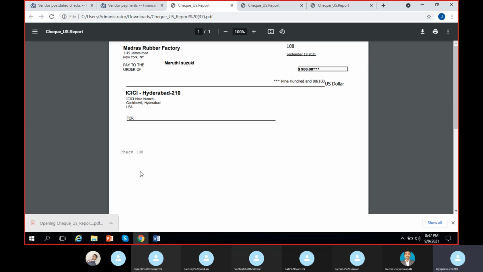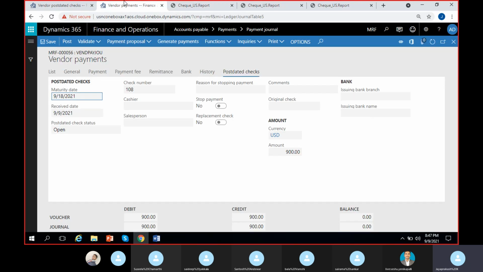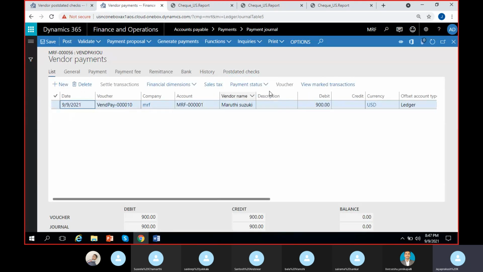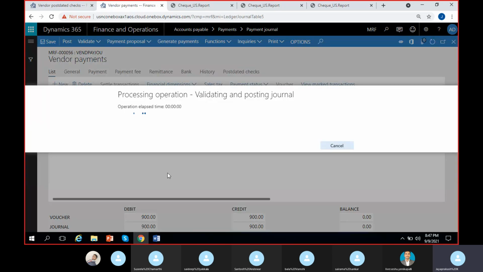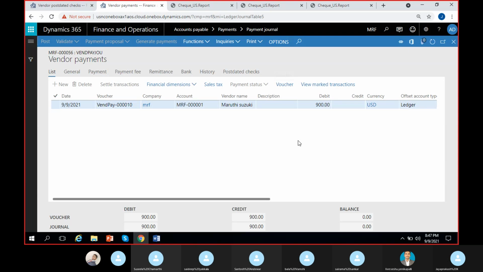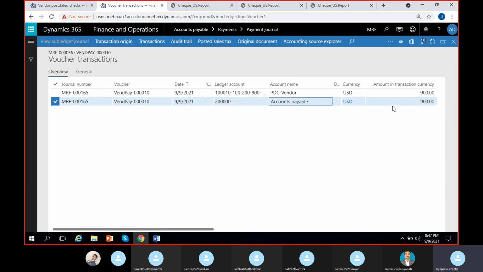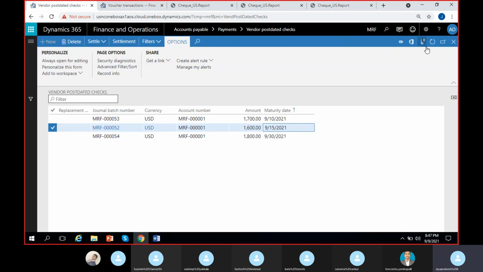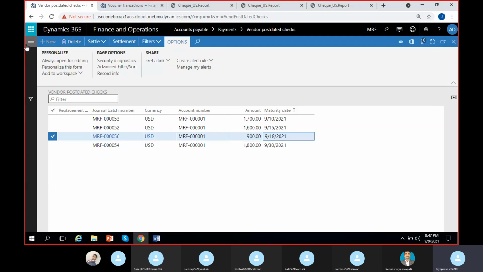Here I can see the downloaded check for $900 for September 18th, post-dated check. So now it is posted. I mean, the voucher is not posted, right? We'll post it now. Posted, and you can see the voucher here. Accounts payable is debited and PDC vendor account is credited. Perfect. Now we'll refresh this and we can also see the check here, 900, for 18th of September, getting matured.